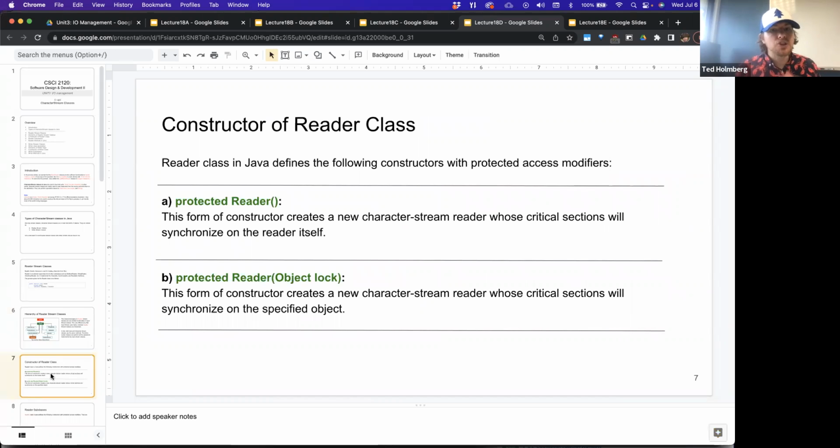So for the constructor of a reader class, you have the default Reader constructor, which forms a new character stream reader whose critical sections will synchronize on the reader itself. And then you have a Reader constructor where you can pass in an object that serves as a lock. This form of the constructor creates a new character stream reader whose critical sections will synchronize on the specified object.